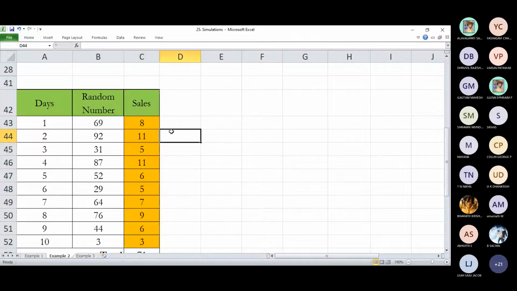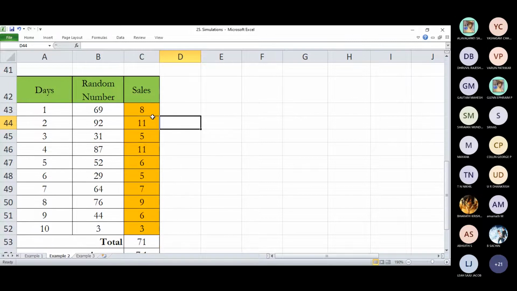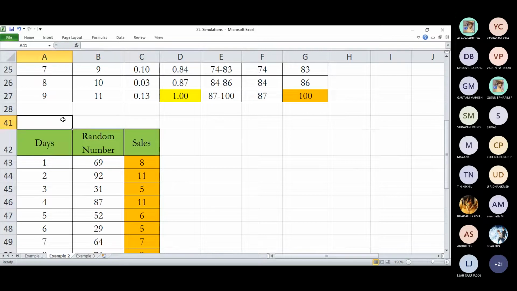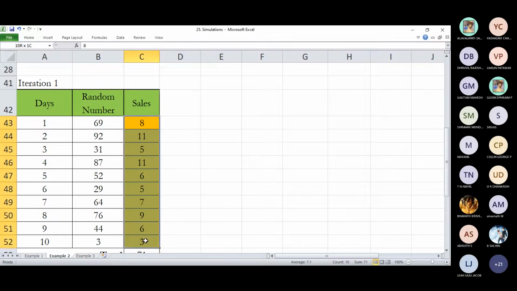So this is the typical simulation for 10 days. If I run a company and I want to see what the sales will be in the first 10 days, this is my simulated value. So on the first day, I sell 8 products. On the second day, I will sell 11 products or something like that. So these are the simulated values. This is one iteration. So for the manual calculation, we'll just take iteration 1.